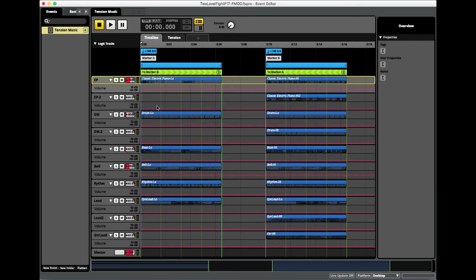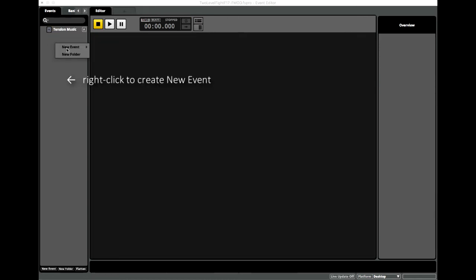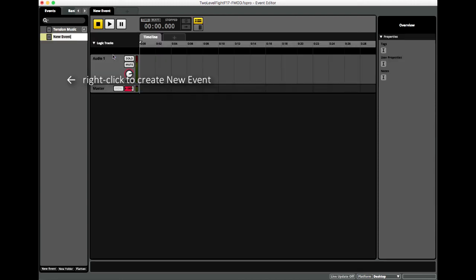Okay, let's see how this mechanism in FMOD is set up. To make this as clear as possible, I'll start a new event. We start an event by right-clicking over here in the left-hand panel, new event. It's a new 2D event, and I'll call this tension example.